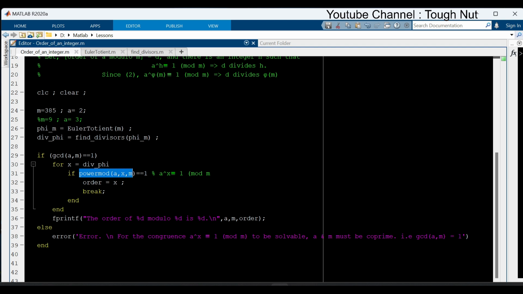PowerMod returns the modular exponentiation of a raised to the power of x modulo m. Using an if statement, we check whether the modular exponentiation equals 1 for any value of x in the array divisors. There may be multiple such values, but the first one we find is the smallest and represents the order of a modulo m. Once we find the smallest x, we store it in the variable order and use break to exit the loop. We terminate the for and if statements with the end keyword. Finally, we use fprintf to format and display the result on the screen. Now let's run the code for some values of m and a.